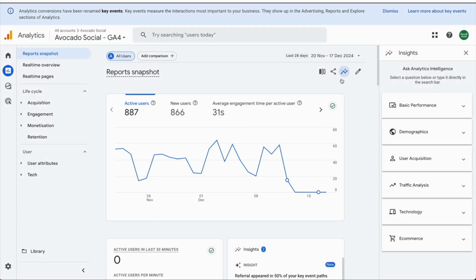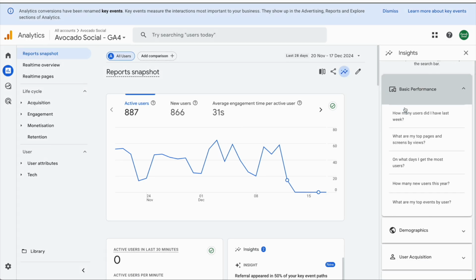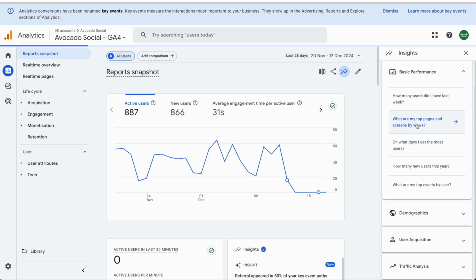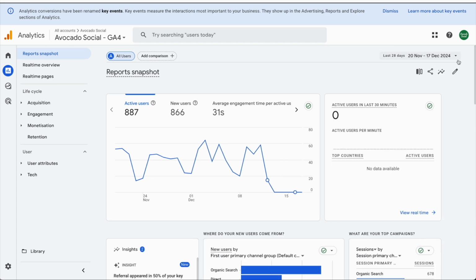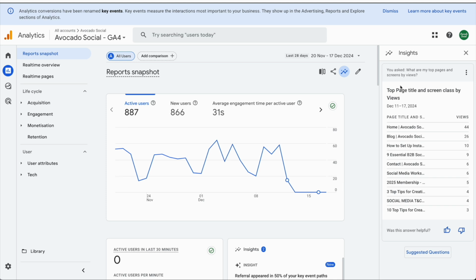There's also a really handy tool within Google Analytics called Insights. And here there are lots of suggested questions that you might wish to ask about your website, such as what are my top pages that are getting the most views?